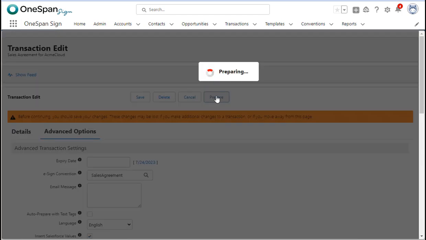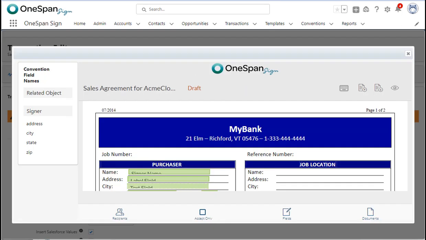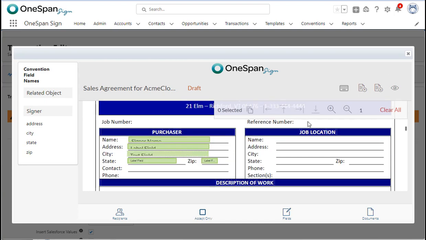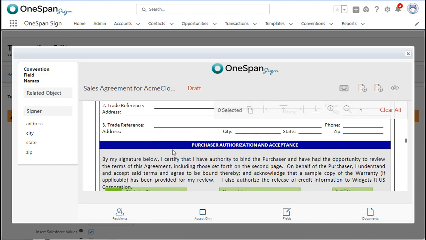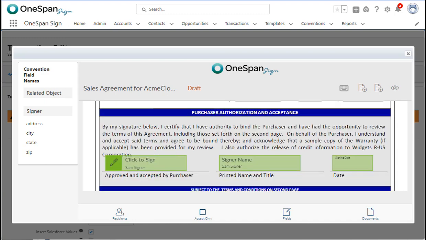We click Prepare to move on to configuring the document and fields. And here we are in the OneSpan Sign Designer. We can see that all the fields have been added to the document and they are also associated to Sam Signer, all the green fields, because of the recipient label we used and the way the convention was set up. If we didn't use a convention, then we would have to add all the fields manually.